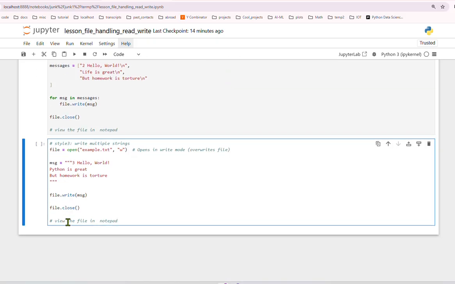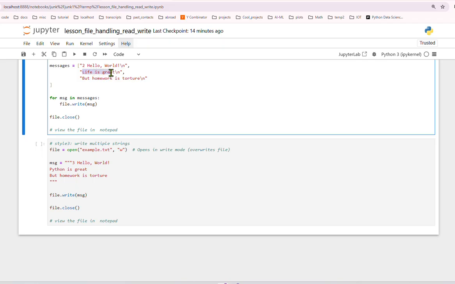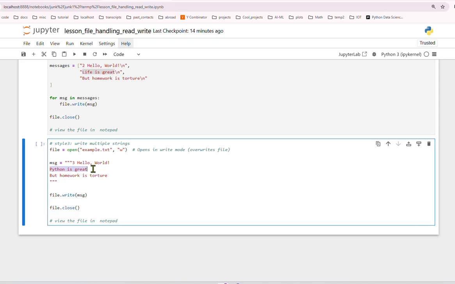This is style 3. So I'm opening up my file, example.txt, in write mode, and I'm writing my message equal to triple double quotes, 3 hello world, Python is great, but homework is torture. Well, let me change this line from Python is great to life is great. All right, life is great, but homework is torture. And then I file.write message. I write the whole message in one shot, and then I close my file.